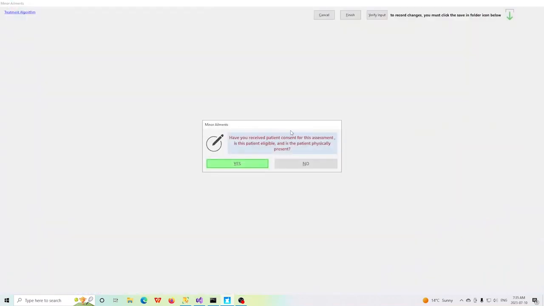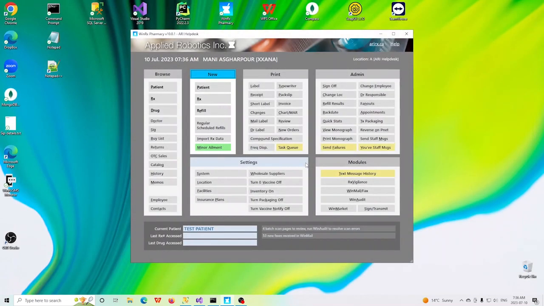The first step is to confirm the patient's consent, eligibility, and whether or not they are physically present. If confirmation is false in response to any of these questions, this may be a virtual assessment, or the patient may be ineligible. In any case, we can proceed with the assessment unless the answer to all questions is false, in which case we're taken back to the main screen, because minor ailments are not available for this patient.